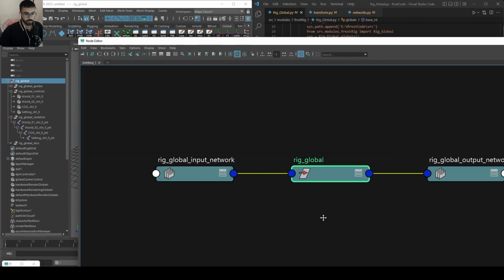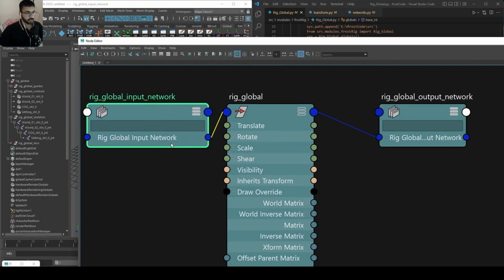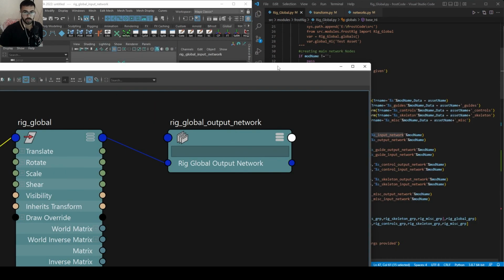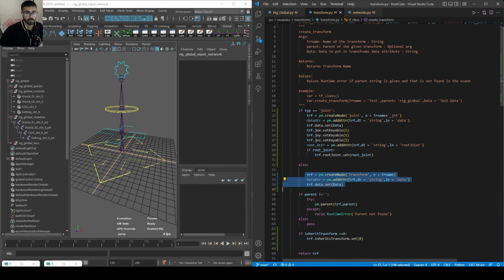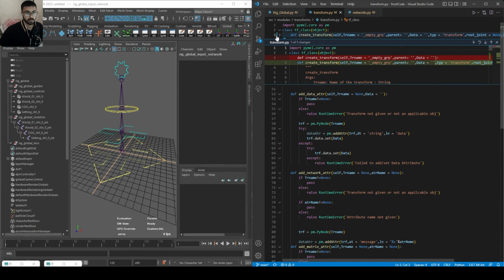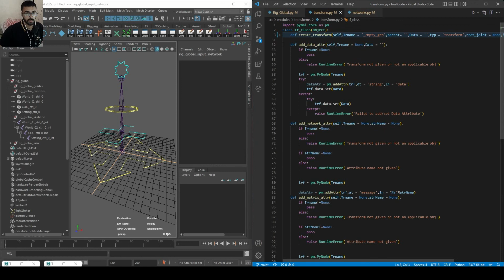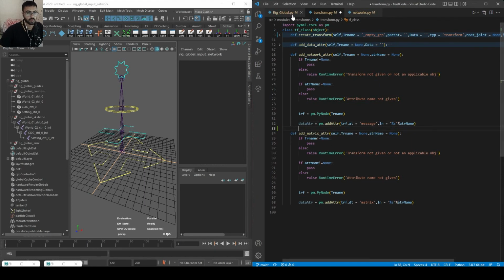So it creates these message attributes with input and output. I have just given the name of the attribute here. Let me show you this add network attribute from the data attribute. It takes the transform name and attribute name. The attribute name always creates a message attribute, and that's what we are going to connect to.